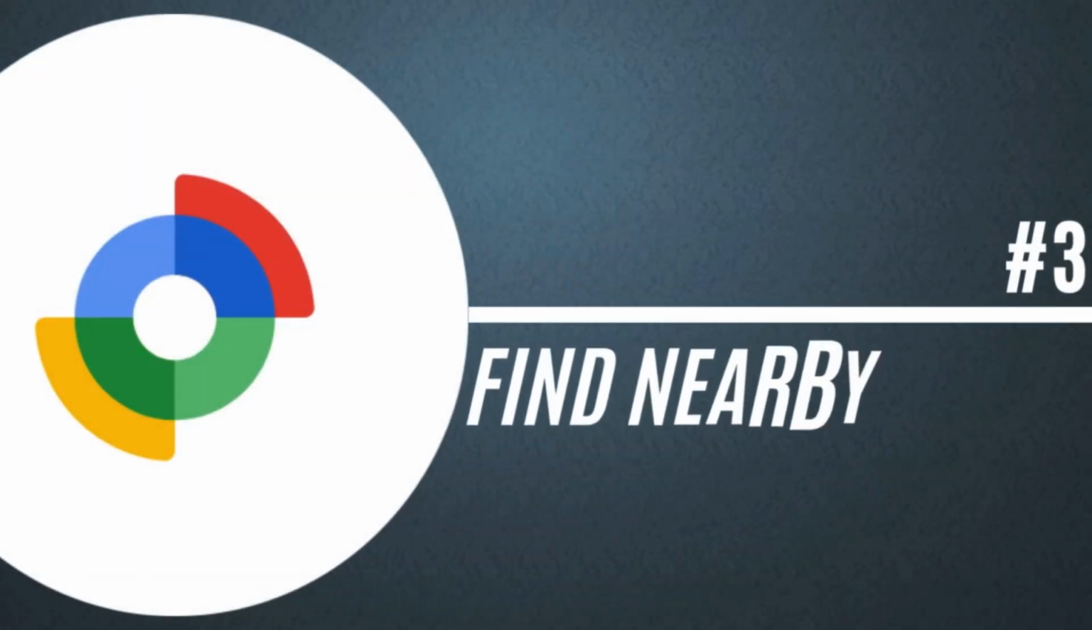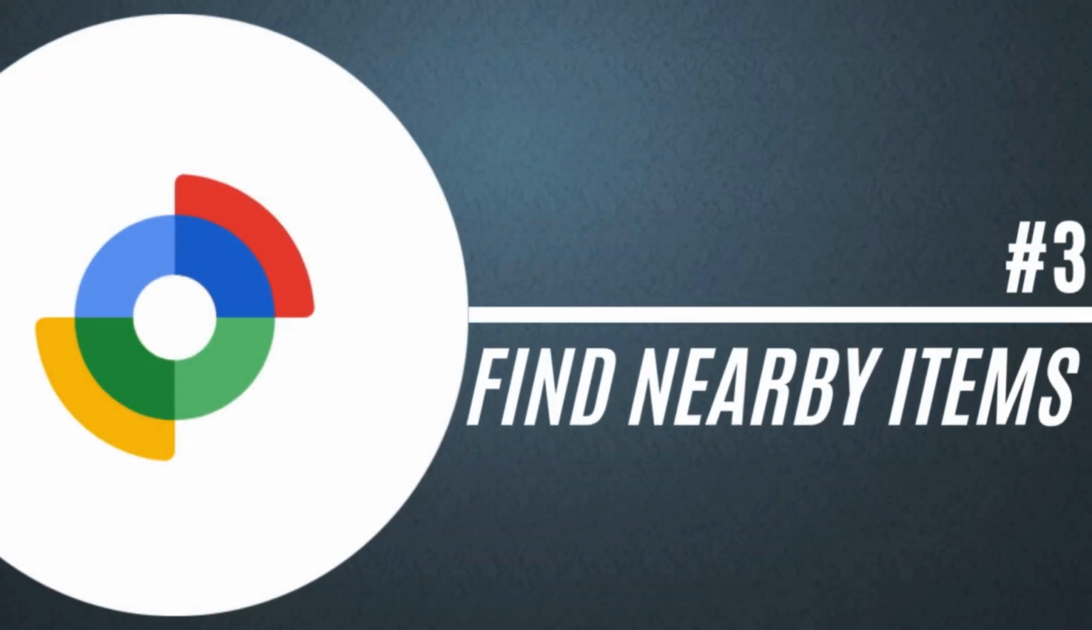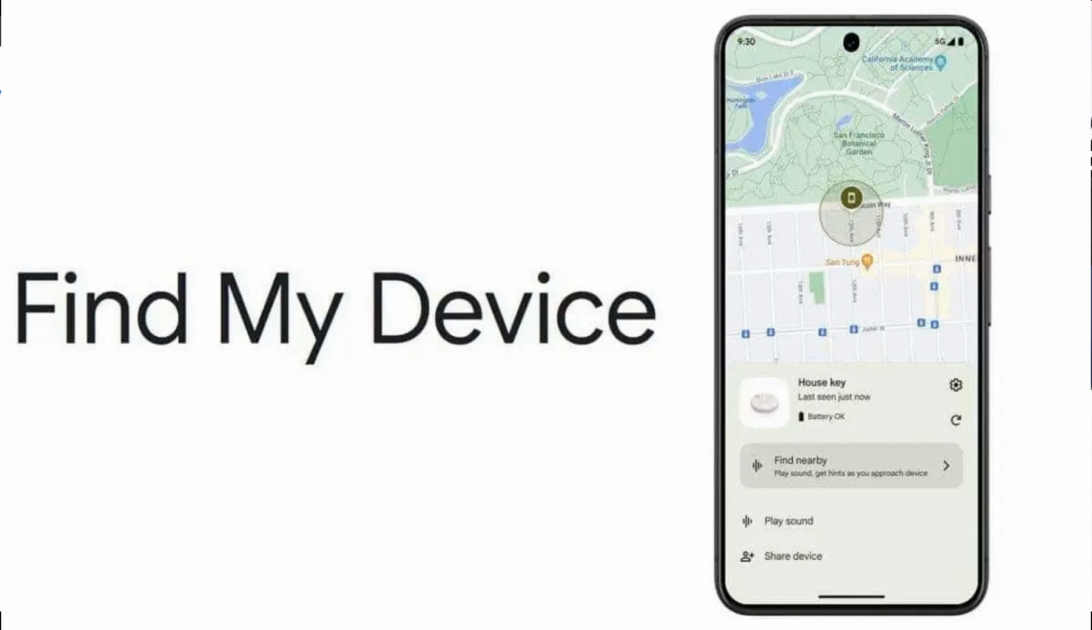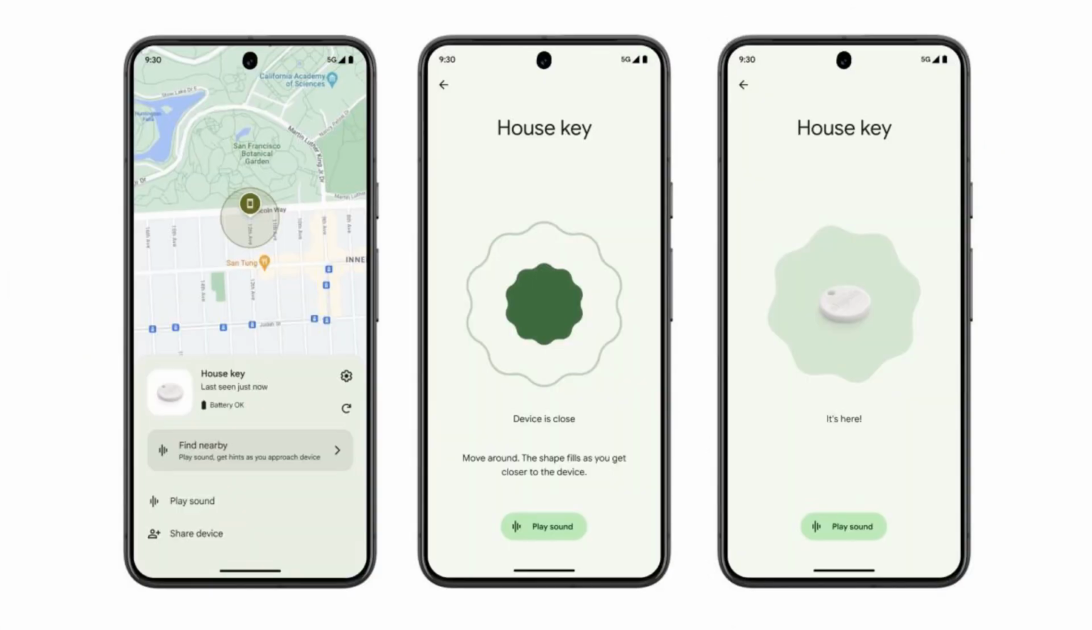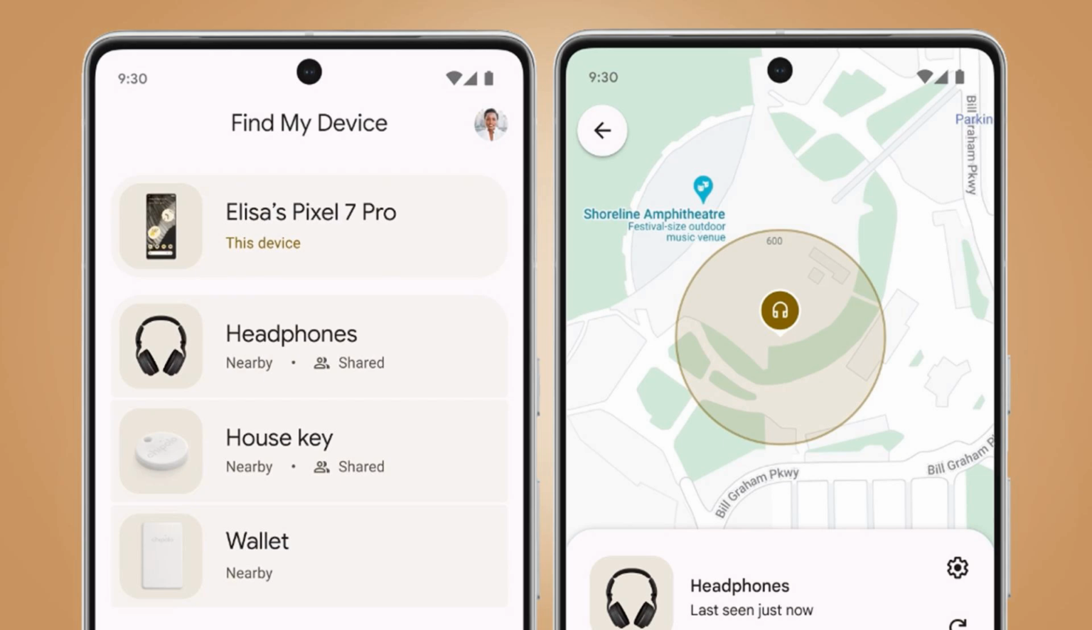So you could use the Find Nearby button and track your key. Not just your keys, you could even track your wallet or wherever you could keep these tags in. So you just pull out the phone, open Find My Device application, and you could use the Find Nearby option to track whatever you are trying to track, and you're going to be able to trace it.